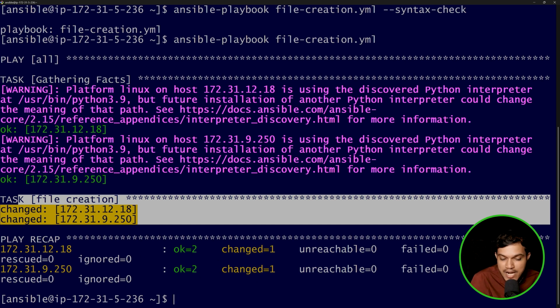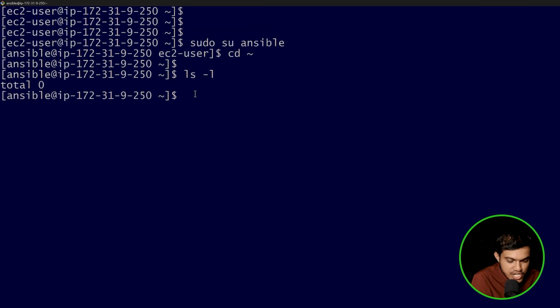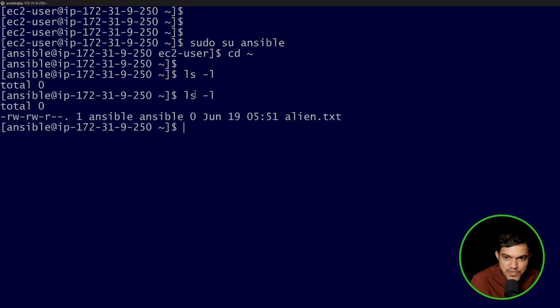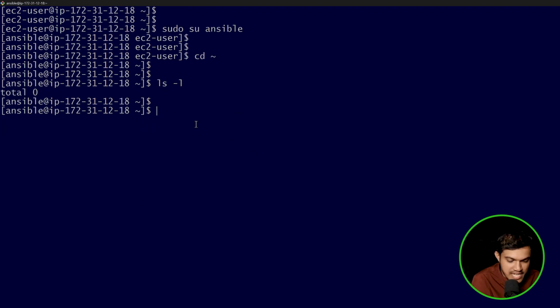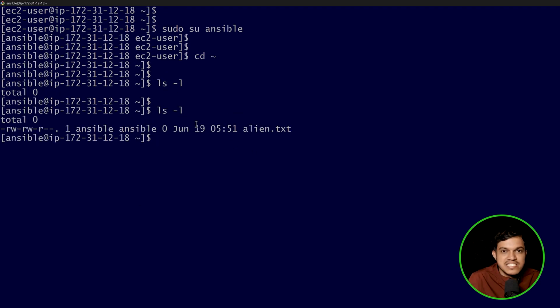Now I'll go back to my managed node and check here, ls -l. You can see a new alien text file got created. Again I'll go back to my other managed node. I'll say ls -l. You can see the file is there. Earlier we did not have it. This file we created in our managed nodes using Ansible. Imagine you have to create an important file in 100 machines. You have to manually get connected to those 100 machines and create it, option number 1.